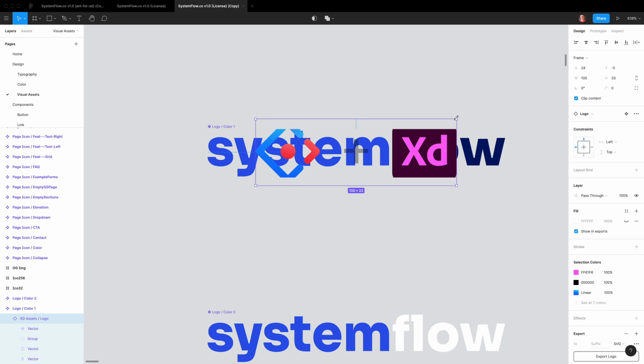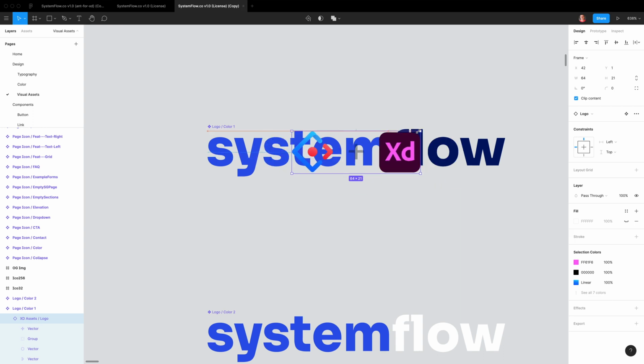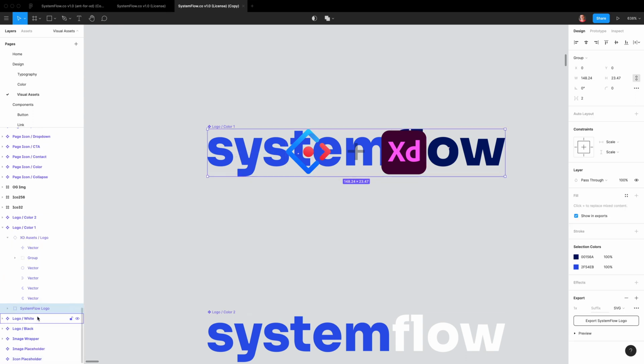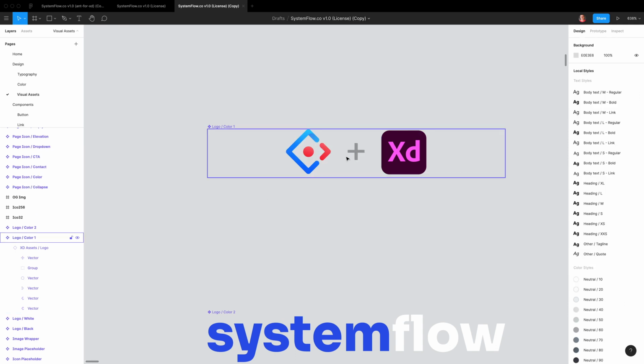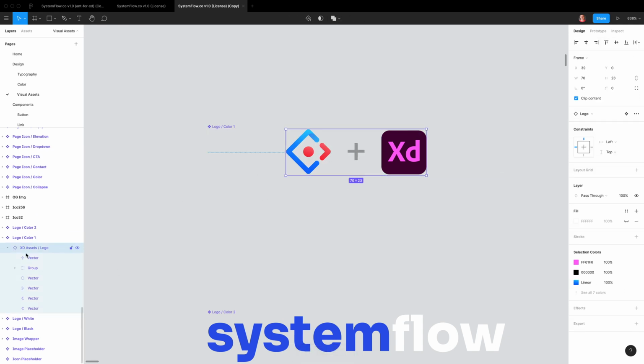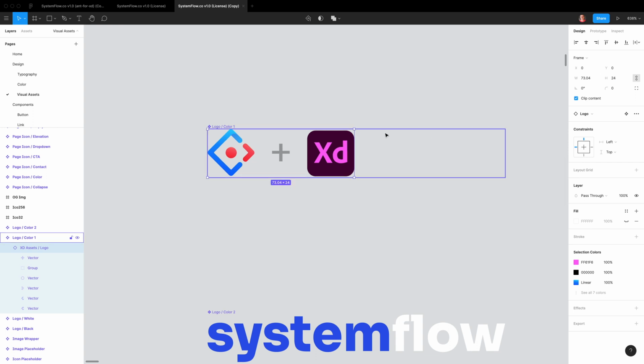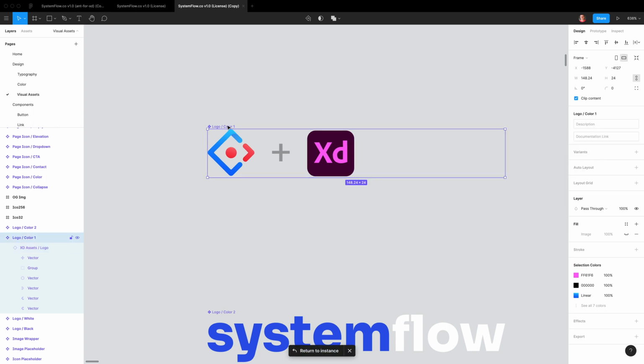What you want to do is scale it. You can press and hold Shift and Option so that it stays within proportions. I want to delete the old logo, so let's select SystemFlow logo and delete it. Also, what I want to do is for this XD assets logo, I want to position it to the left-hand side of this component. Let's make sure that it's 24 pixel height, and yeah, let's first lock the height and width so that we can resize it. And now let's click on the logo and select this little option to resize to fit this frame.